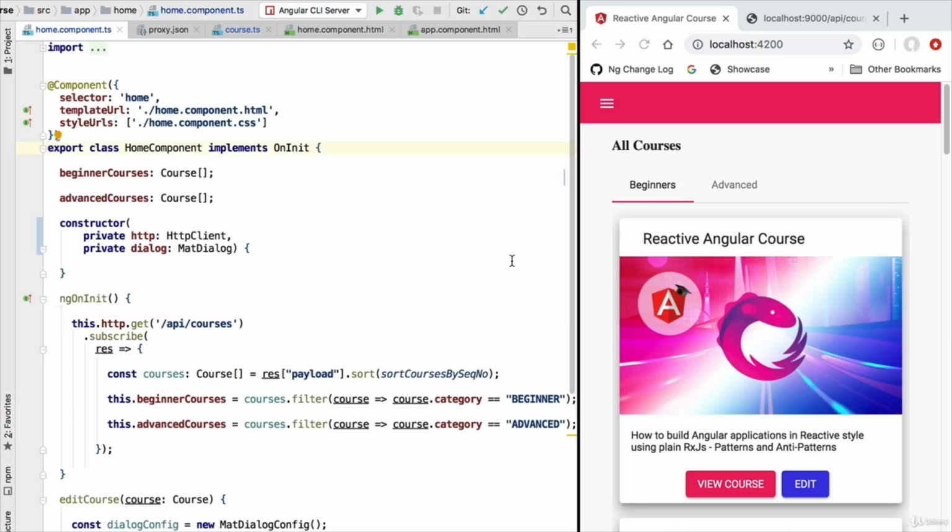In the next lesson, we're going to then take this component and we're going to refactor it into reactive style, and we're going to talk about the benefits of that new approach.